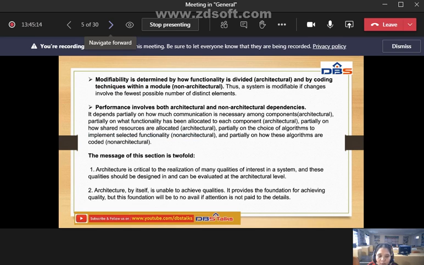So also modifiability. Modifiability is determined by how functionality is divided. This is architectural, and why? By coding techniques within a module, these are non-architectural. So modifiability is mainly focusing on defining the functionality, which is architectural. How we code the particular modules is non-architectural. Thus a system is modifiable if changes involve the fewest possible number of distinct elements.